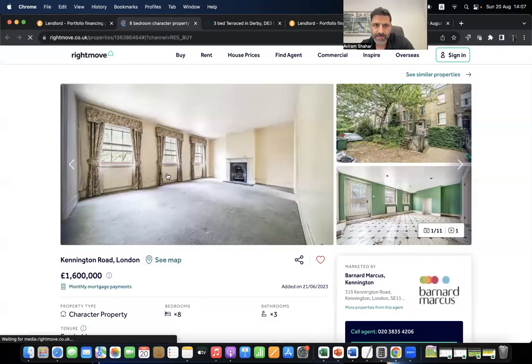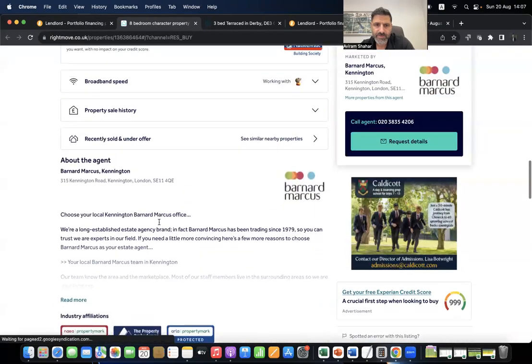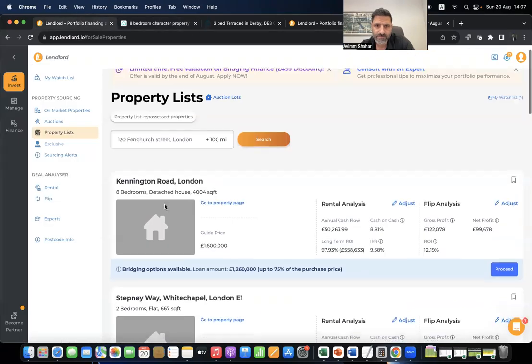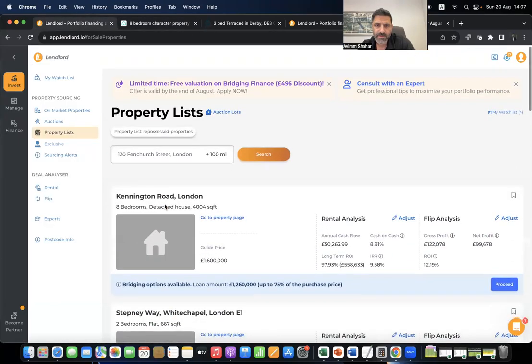And then in one click, you can see the property on Rightmove. A very powerful feature. It's also part of our premium plan, I think, if you want to do more searches every month.